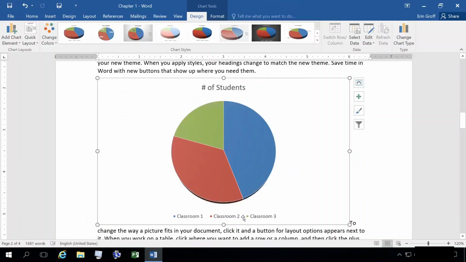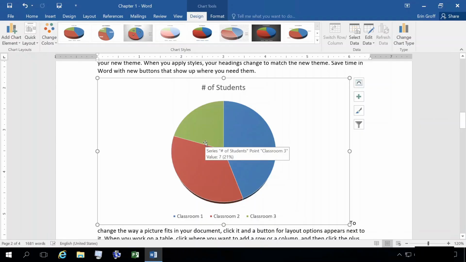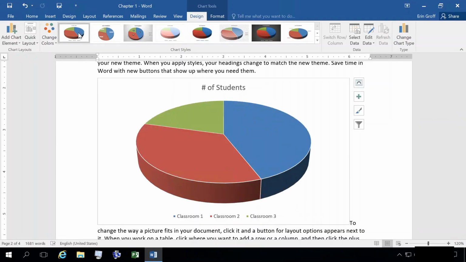It's very weak 3D here, but again, you can change the style, make it a little more dramatic there. Now, obviously I can see the different classrooms compared to each other, but I can't see exactly how many students are in each.